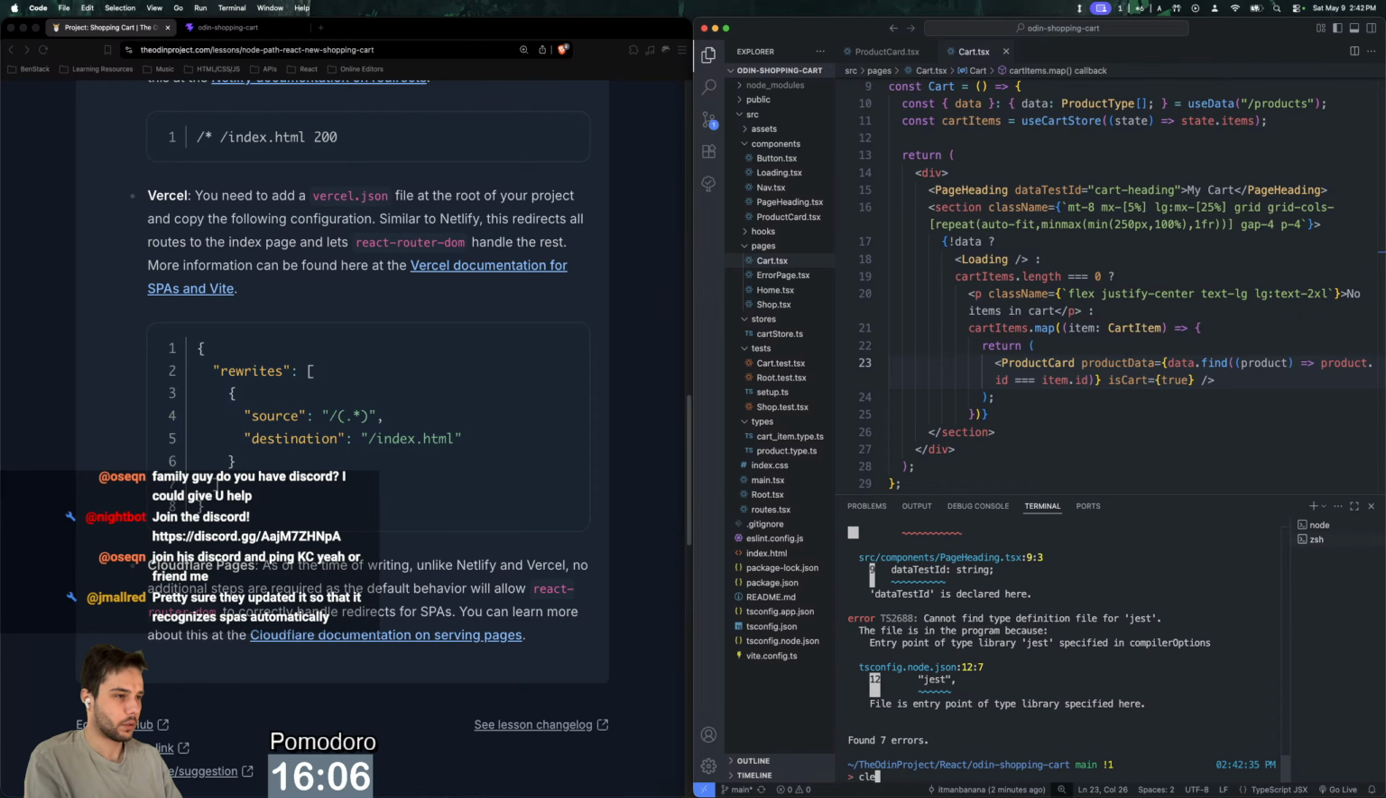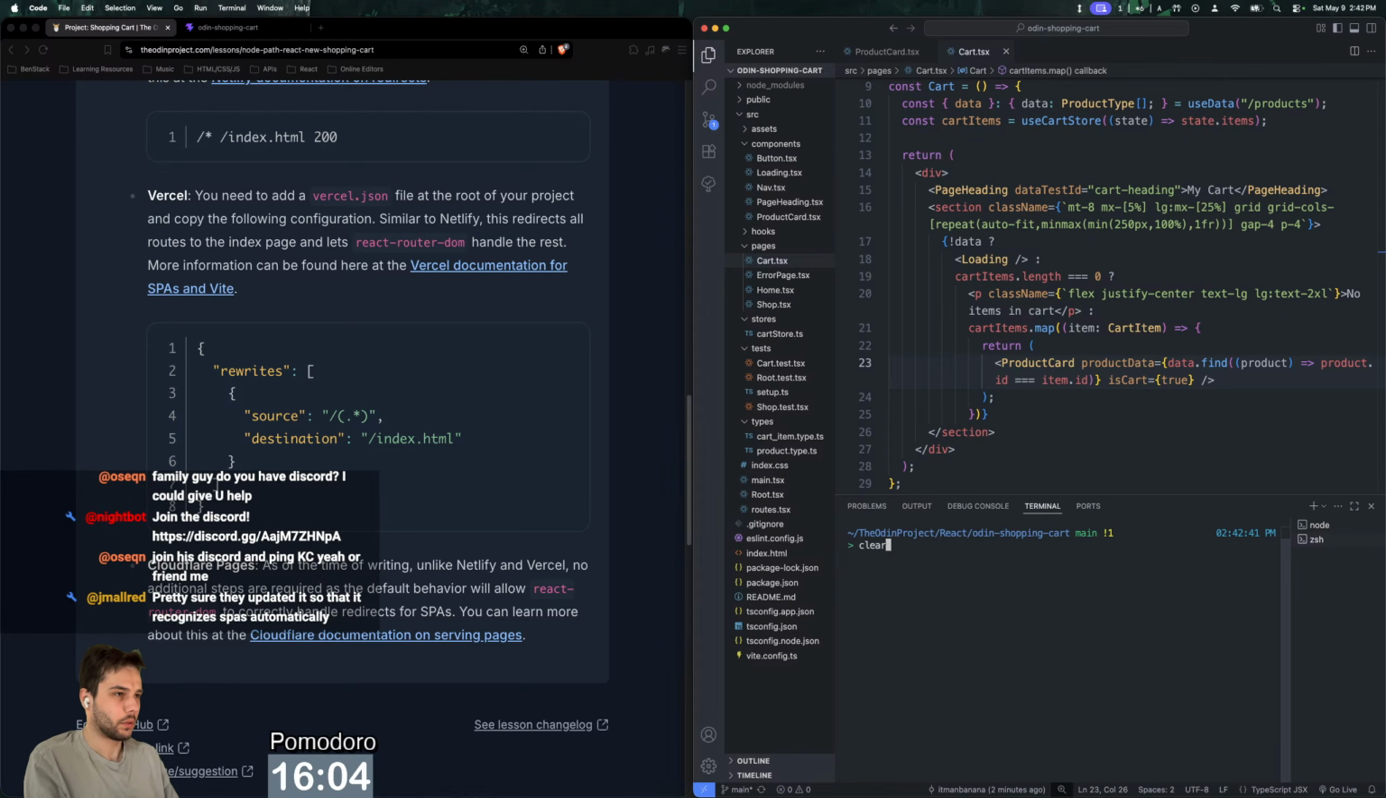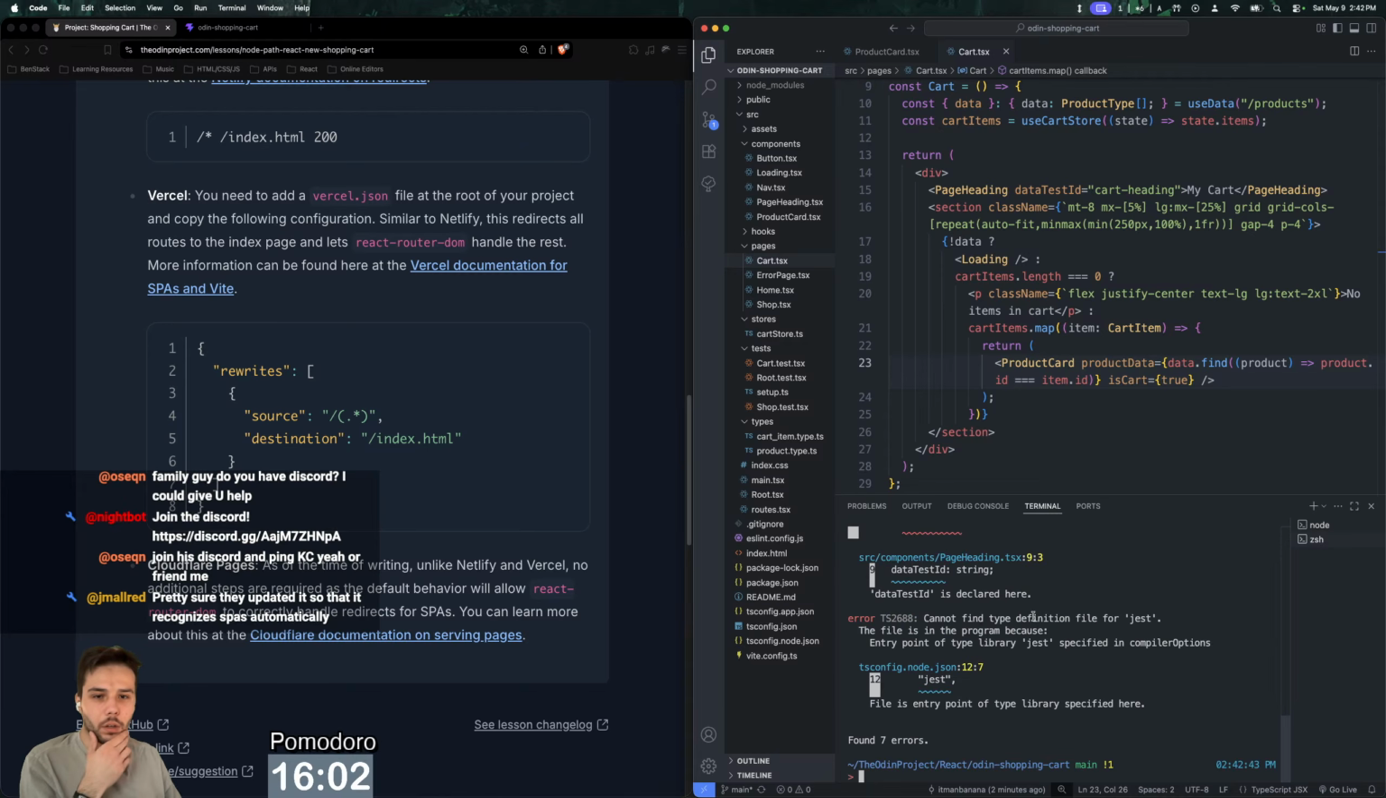Actually, let's try this again. Oops. Pretty sure they updated it so it recognizes SPAs automatically. Yeah, that's what it's saying here.